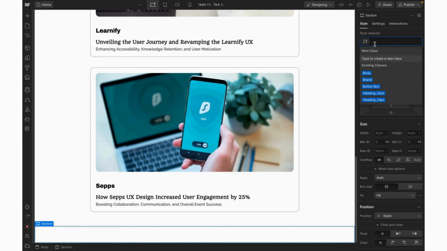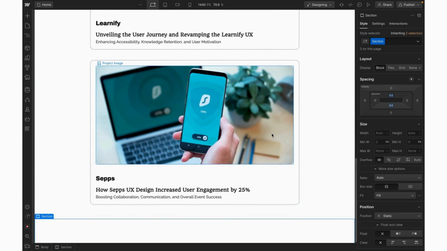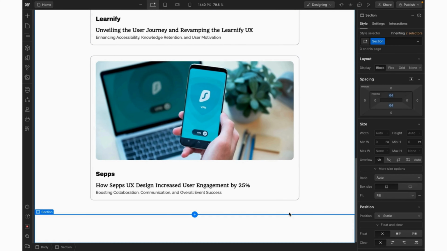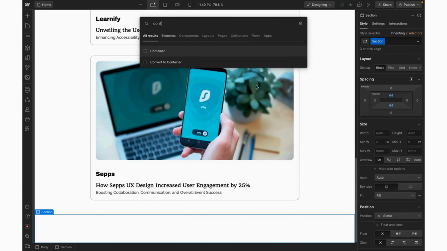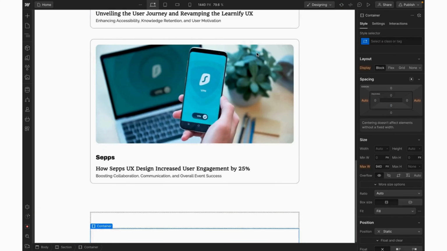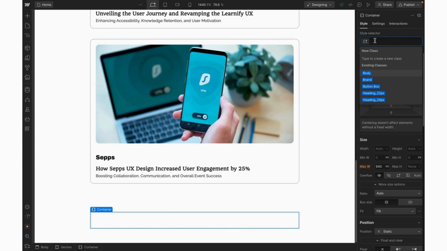I'm going to select the existing class. Now that we have that, I'm going to add in a container inside of that. Okay. The next thing I want to do is keep this a class and call this testimonial container.